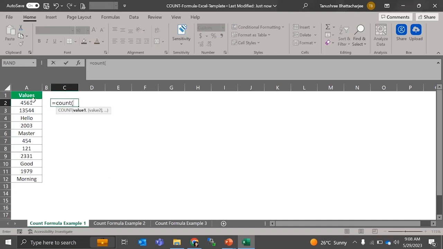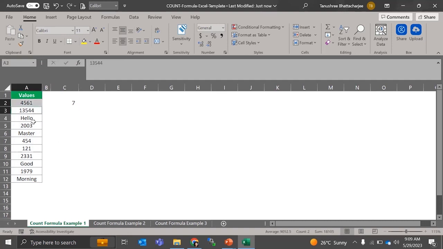Now you can either put individual cells, like you select this cell, comma, and this cell. You can do that. But what we can also do is select the range of cells here. So I select the range of cells here and enter. And 7. Let's see which cells were counted here. So 1, 2, 3, 4, 5, 6, and 7, right? So we have 7 cells which are numerical in nature. So we counted the number of values which have numerical data.